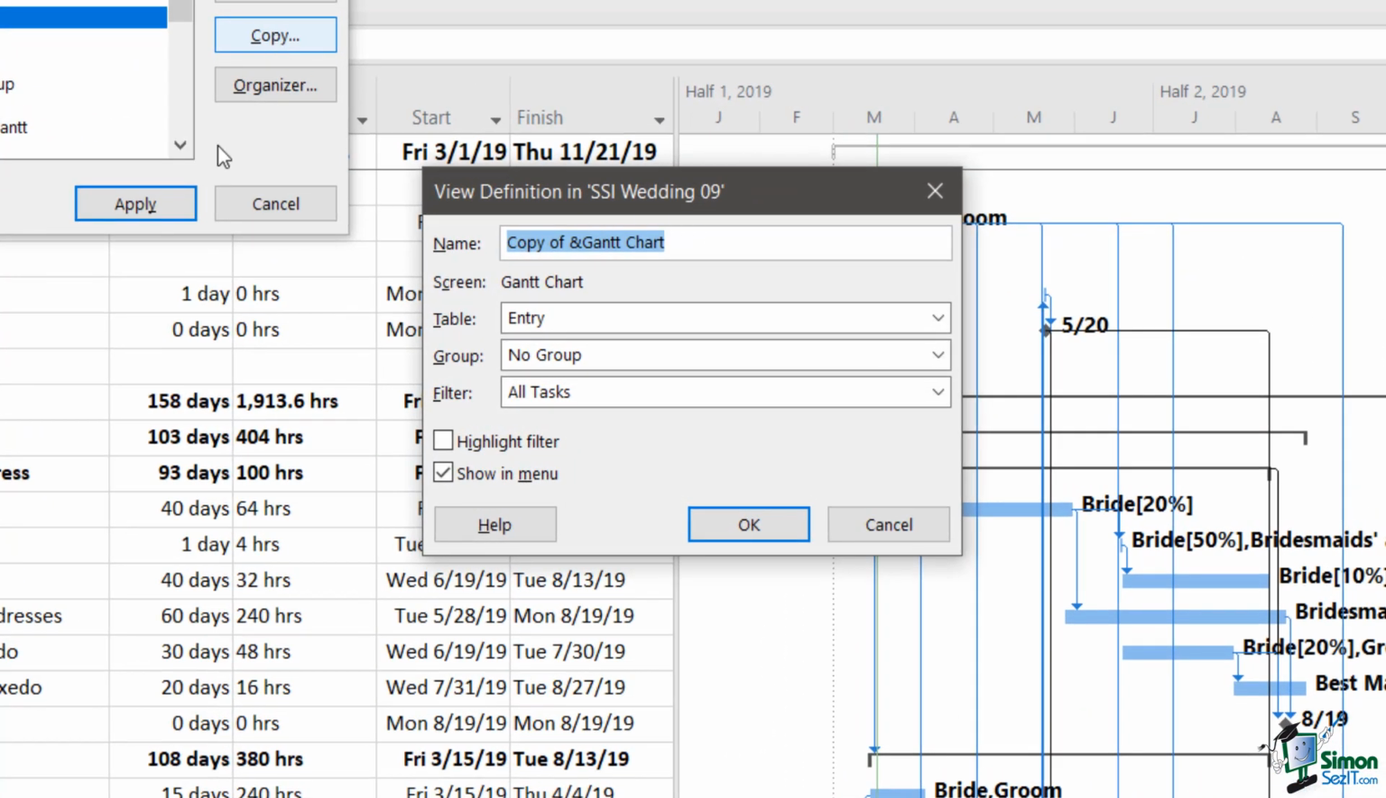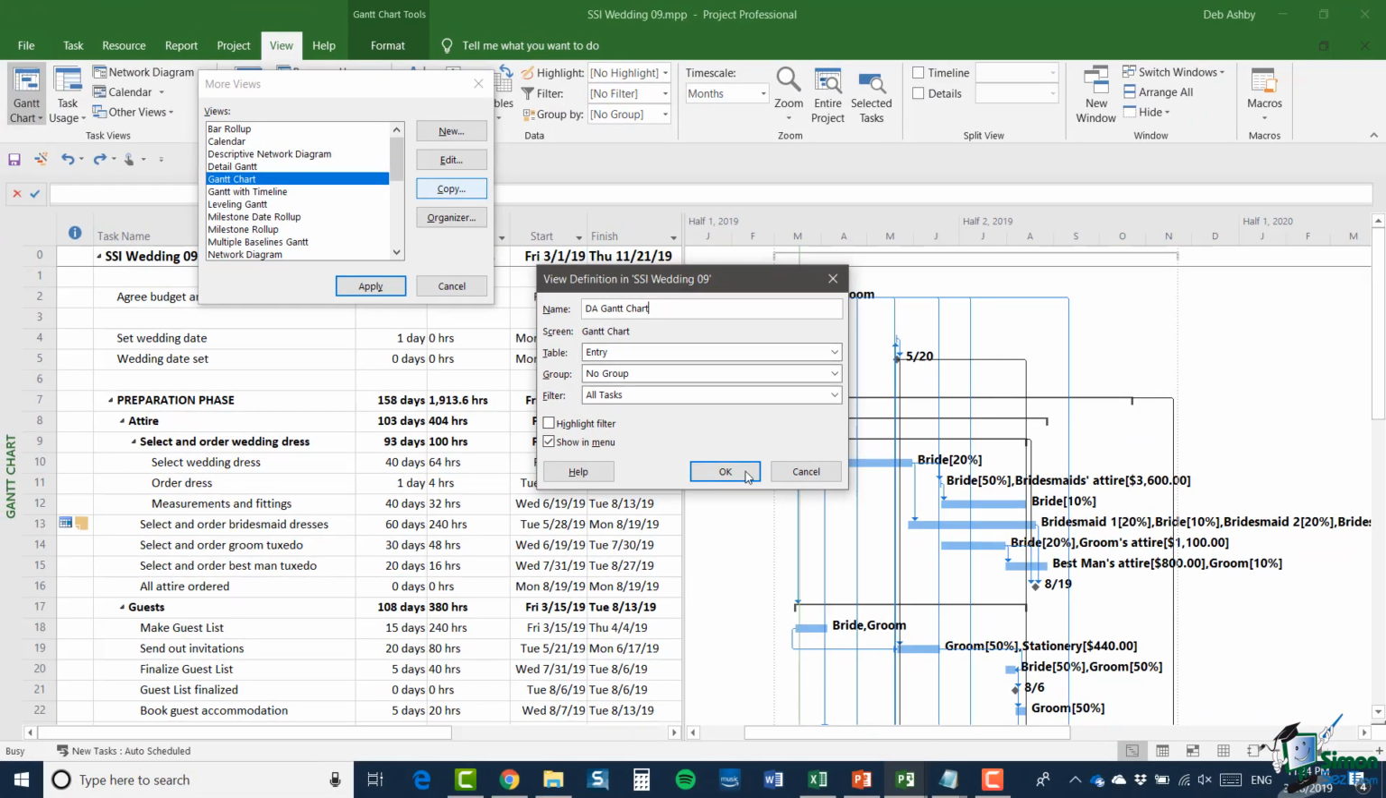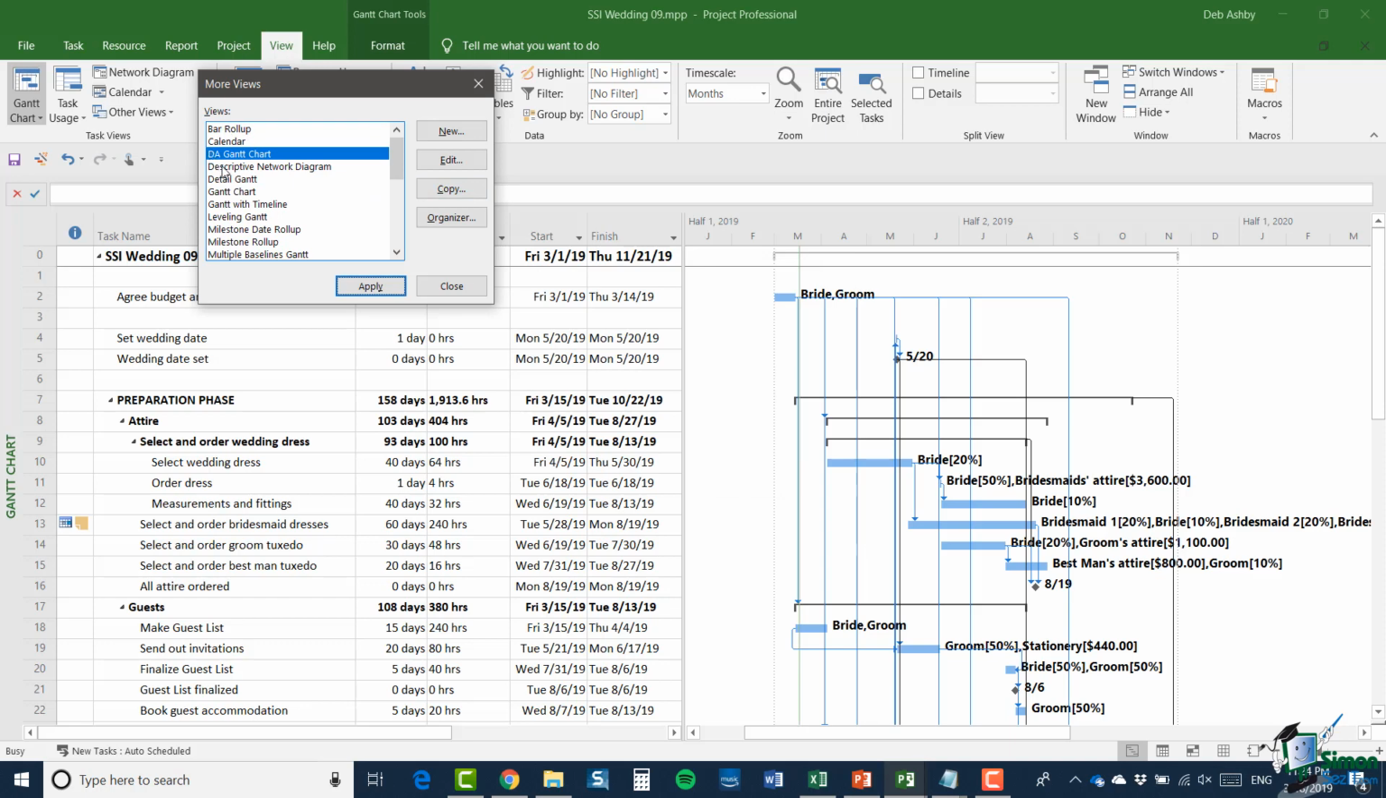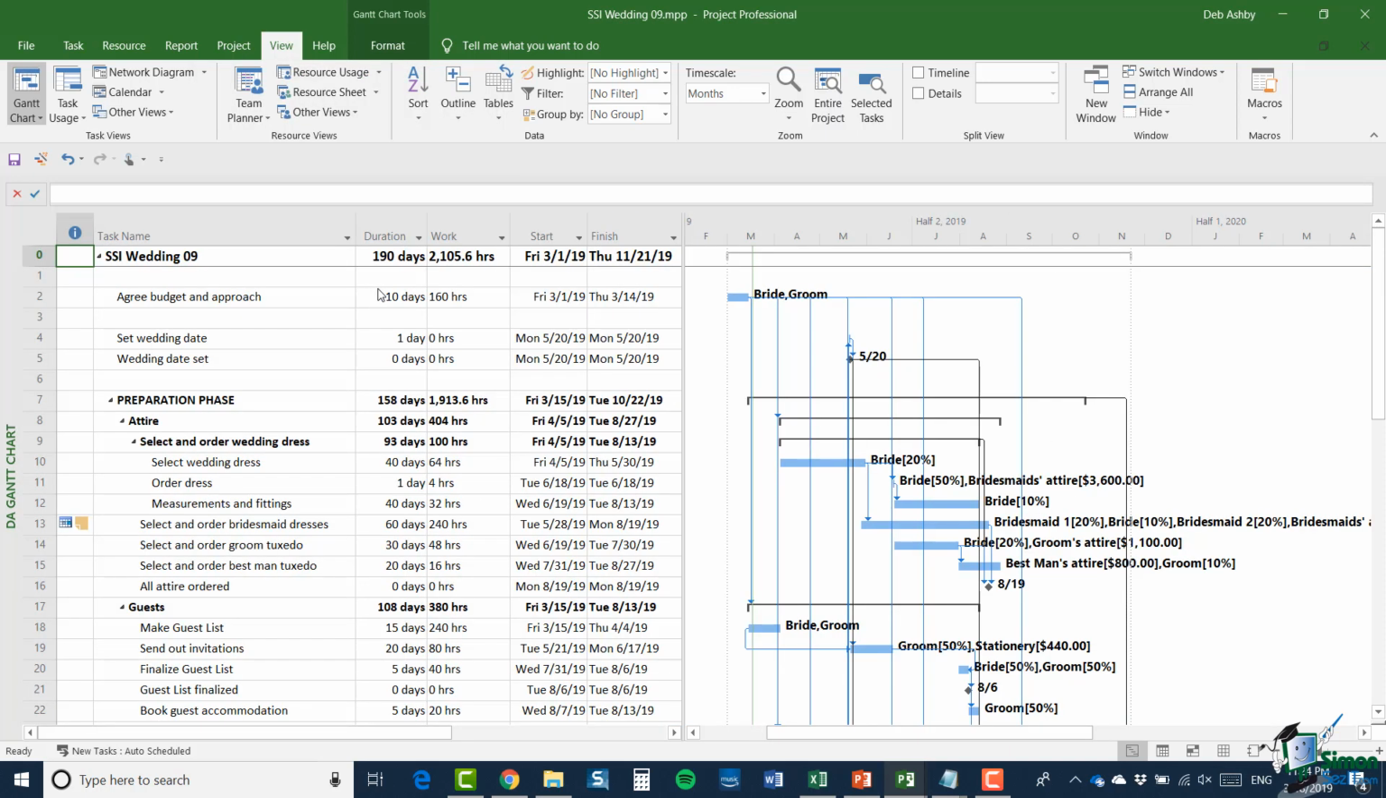And it will make a copy of the Gantt chart. So I'm going to give my new view a name, and I'm going to call it DA Gantt chart. And the fact that I've put my initials at the start there makes it very easy to identify that that's one of mine. And I'm going to click on OK. And you'll see now in More Views, I have my DA Gantt chart listed. So what I'm going to do now is apply it. So let's click Apply. So that's made a copy, and I can revert back to my original Gantt chart whenever I want to.